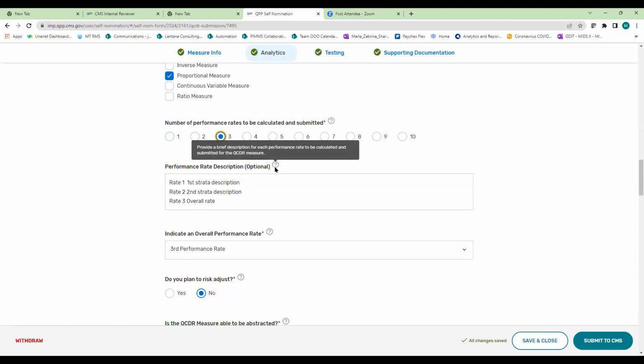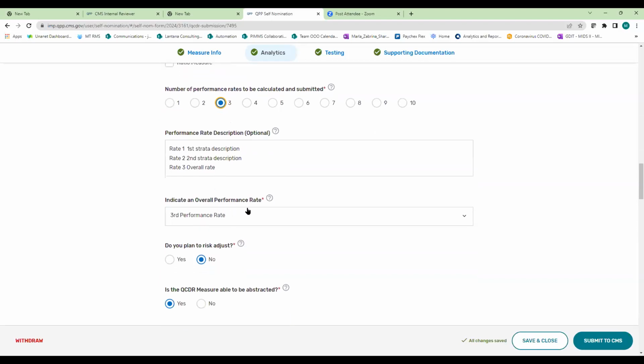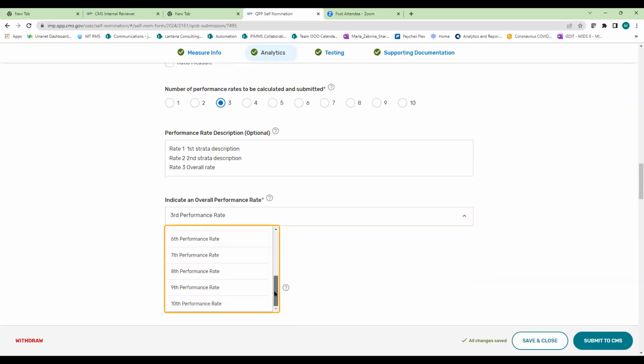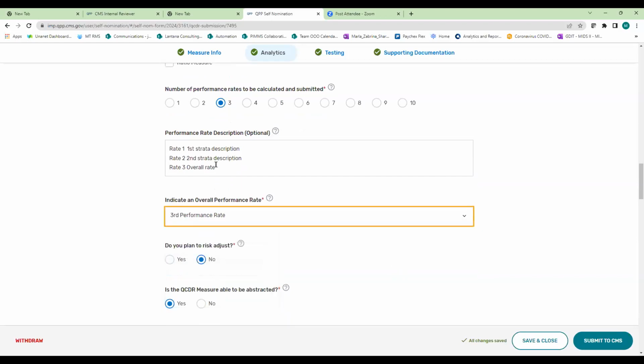But we do ask that once you have more than one performance rate, you fill out this performance rate description. The requested format is to say rate 1, describe, rate 2, describe, and for example, rate 3, overall rate, describe. We would then want you to indicate which one is an overall performance rate. We do have up to those 10 rates listed here, but you also have the option of having a weighted average and a simple average. In the example, we said rate 3 was overall rate, so I selected the 3rd performance rate.